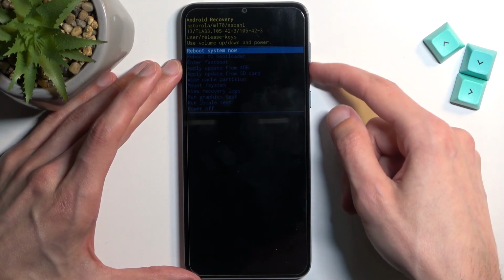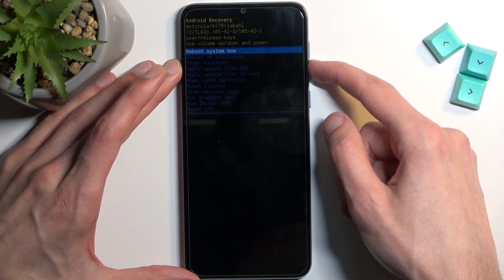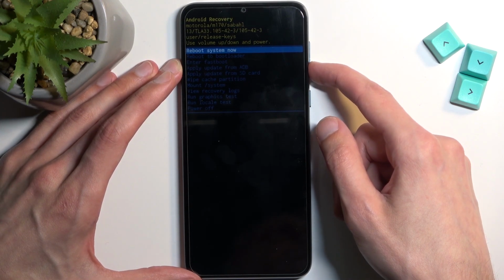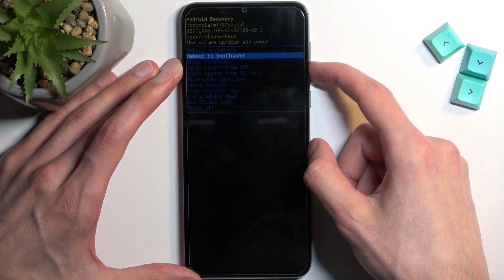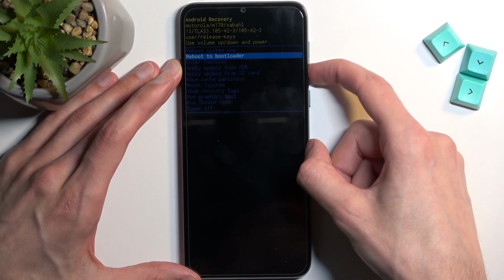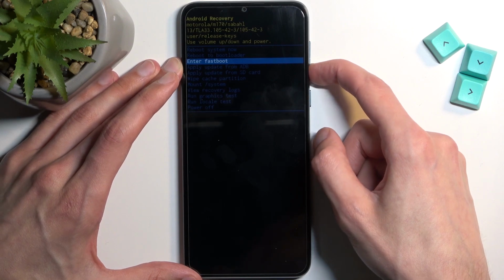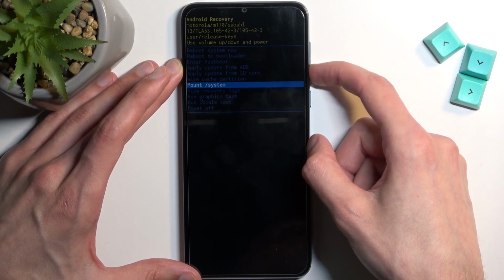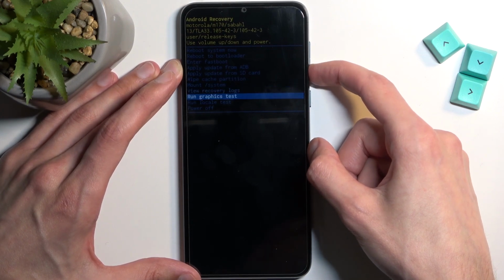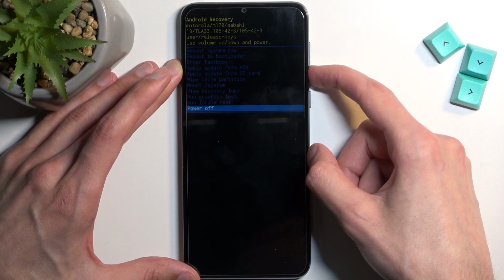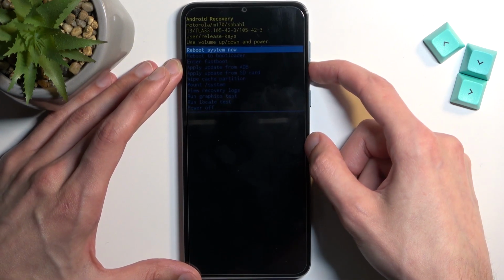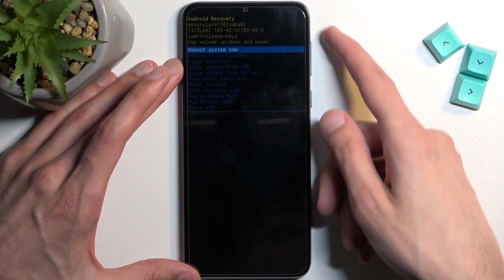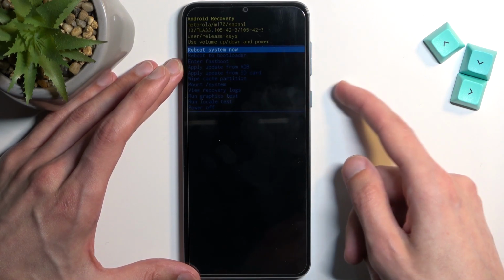In this mode, we will need to use volume keys to navigate through the options and quickly go over them. We have reboot system now, which takes us back to Android. We have reboot to bootloader, which takes us to fastboot mode. We have fastboot mode, which also does the same thing. We have apply updates from ADB or SD card, wipe cache partition, mount system, view logs, run tests, and power off the device. So there we go, those are all the options that we have access to, and like I mentioned, you navigate using volume keys and you confirm the selection using the power key.